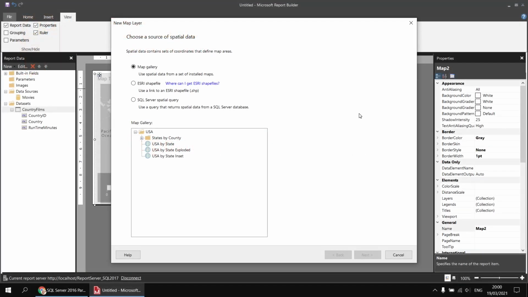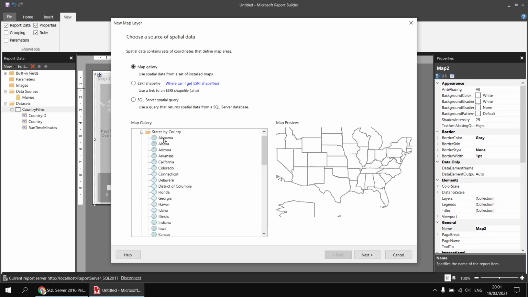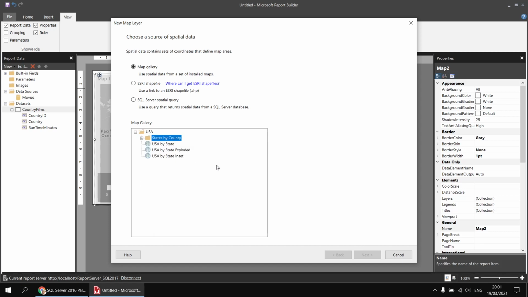The first step of the wizard asks you to choose where your geographic or spatial data comes from, and this is where you're at a bit of an advantage if you're trying to map geography in the United States, because you can probably tell already from the default map gallery there's a bunch of pre-built-in USA maps, and you can simply click on these to see what sort of information you get. There's even a separate folder for the individual states separated by county. So, pretty cool if you want USA mappings, but of course our films come from countries across the world, so we can't use that option in this case.